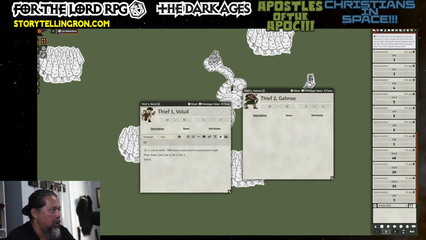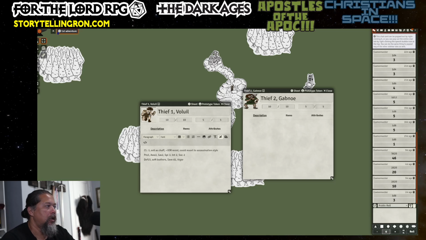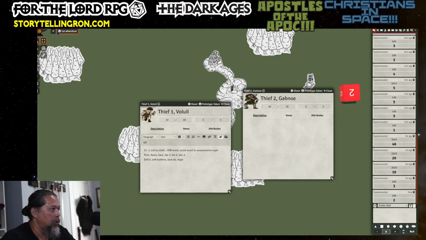So defense is 15. He's very quick, very avoiding. Looks like he's got a little bit of leather armor there, soft leathers. So just a D2, I'm going to say. Save D2 if he gets hit. His vigor, all right, let's roll that. 3, 6, and 6 is 9, plus this 2, so 11.